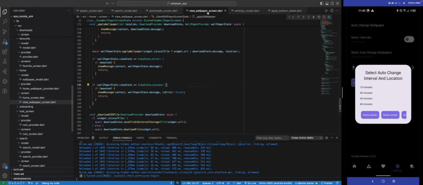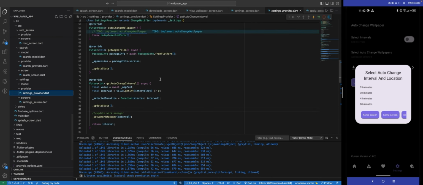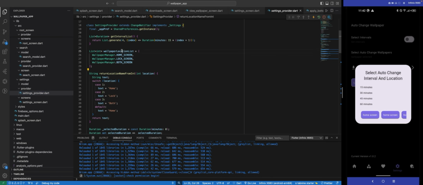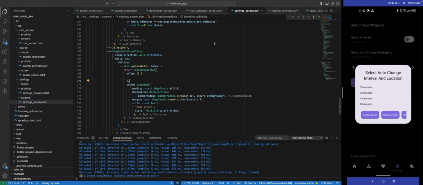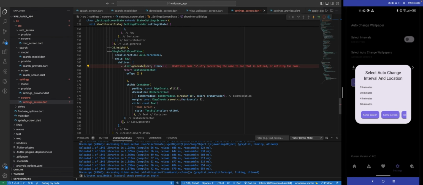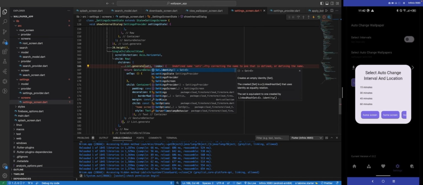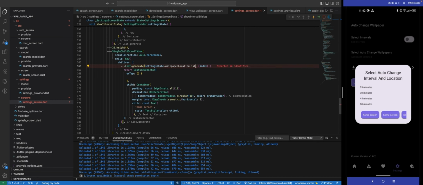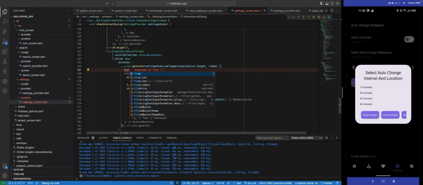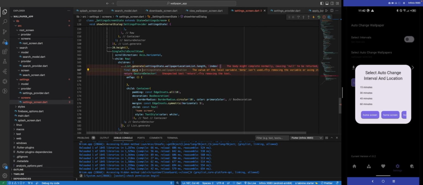If you go to our settings provider, you will notice that we already have this list here, right? Wallpaper location list. So I'm going to go to here, right? Inside here, what I'm going to do is to say settings state dot let's say wallpaper list dot length, okay? Then we are also going to get the value. Let's just say final data, and we can have settings dot wallpaper location list dot index, right? But this is showing wallpaper, right, dot index also.